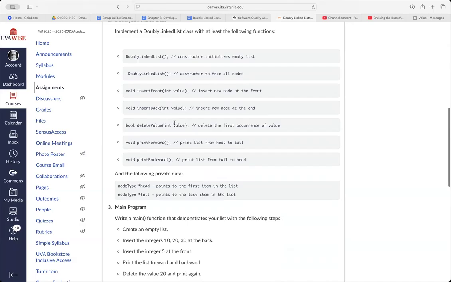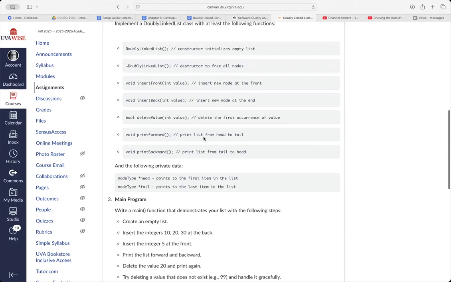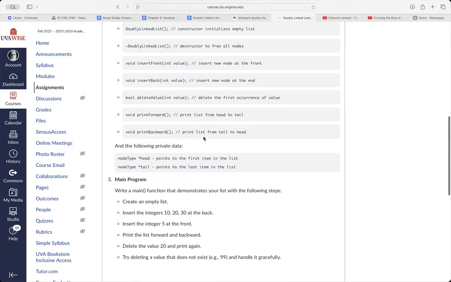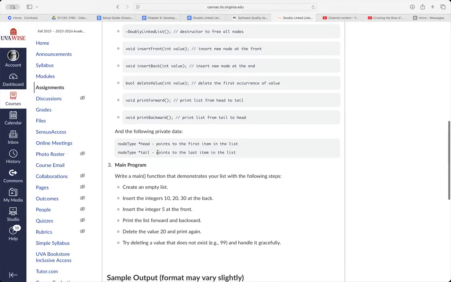The delete value, notice that's a Boolean. So that's going to return true if the value was deleted. It's going to return false if it was not, for whatever reason. And that's going to have to search through until it finds it. Then we're going to have a print forward, which will start at head and keep following the next pointer until we're done, printing out the value each time. And then there's also a print backwards, which will start at tail, and it will use the previous pointer to go back through that. And then we have our head and tail there.